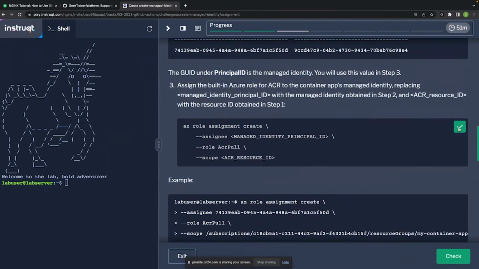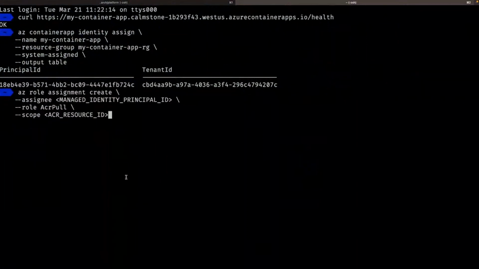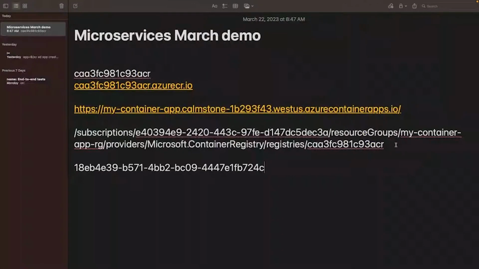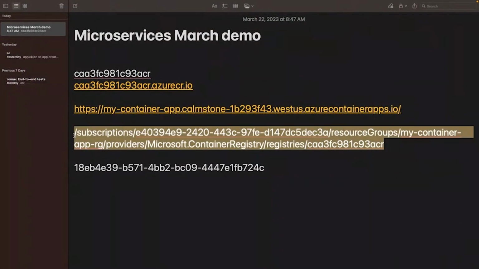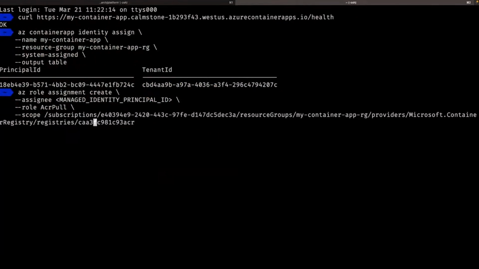So a couple more big commands. Let's set this up so that resource ID is the big long one that we had before. And then that principal ID is that GUID that we had right from above.